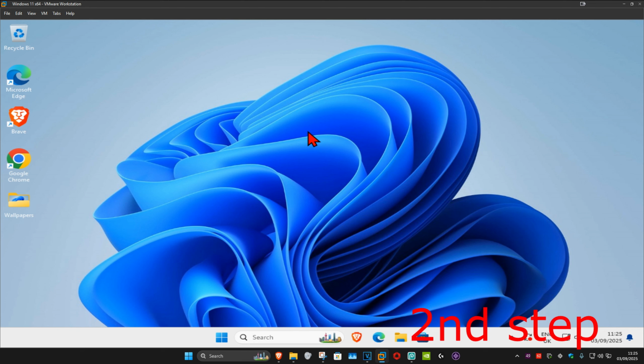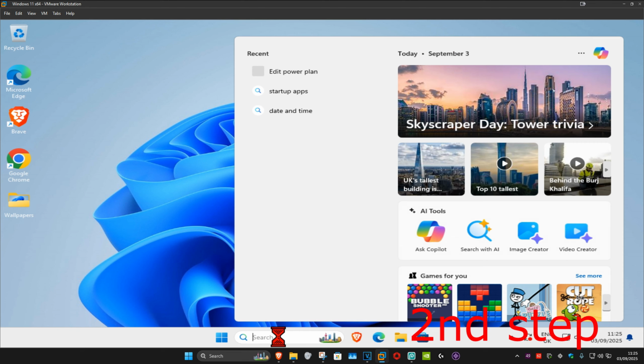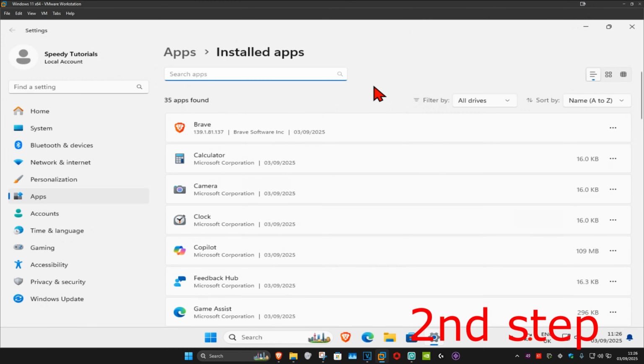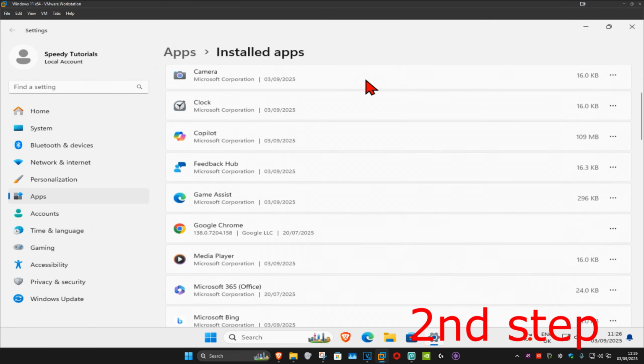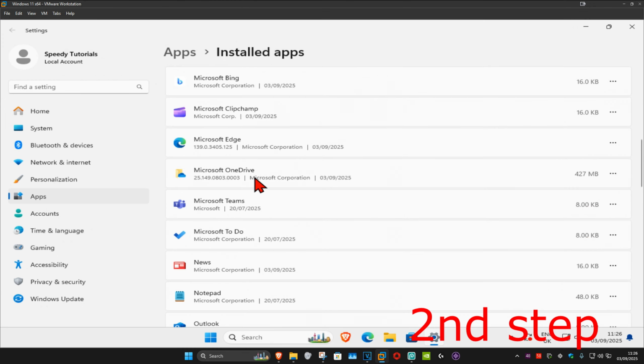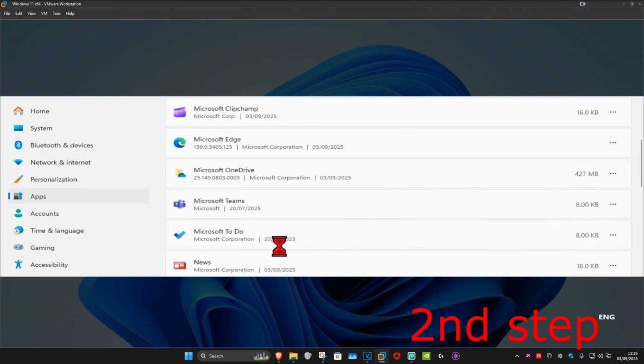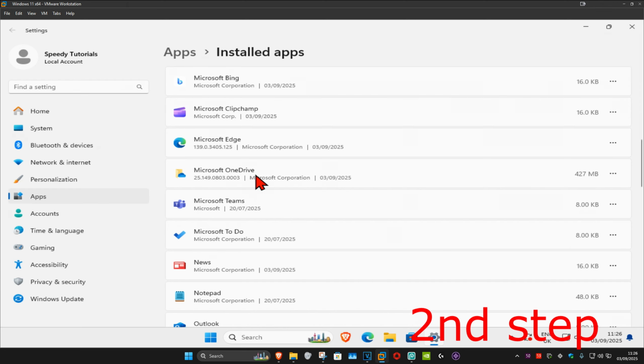And now for the second step, you want to go to search and type in add remove programs. Click on it. And then once we're on this, you want to scroll down until we find Microsoft OneDrive. You want to click on the three dots and then click on uninstall and then click on uninstall again, which will now uninstall OneDrive. You want to click on yes, which will now uninstall OneDrive.